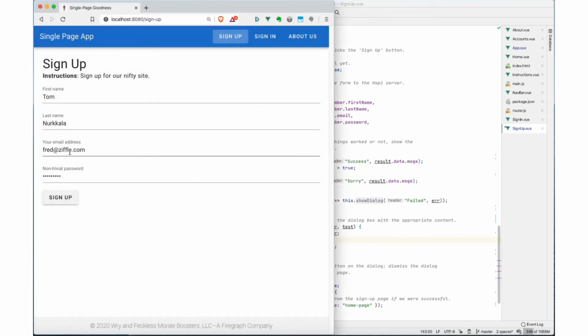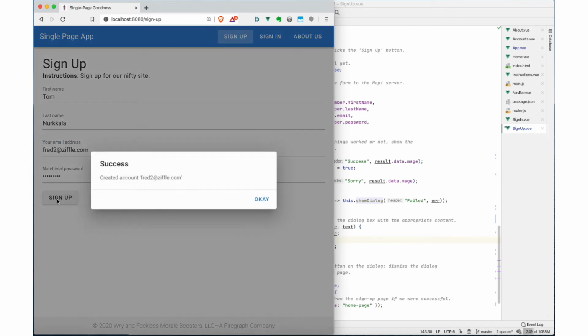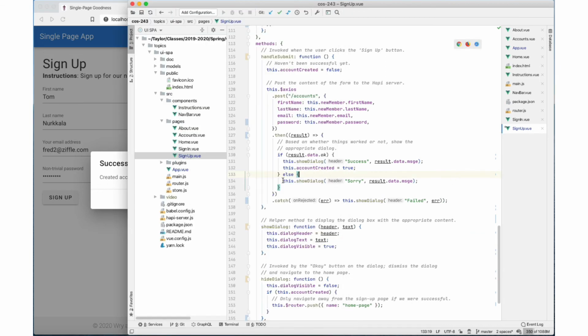Let me go back and change the email address to Fred2, and now it should work, and we get a success message. So we'd made the round trip to the server, it detected that there wasn't already a fred2.ziffel.com, created an account for it, and then formulated this return value that said we've created an account for this email address. So that would have caused this show dialog to be invoked.